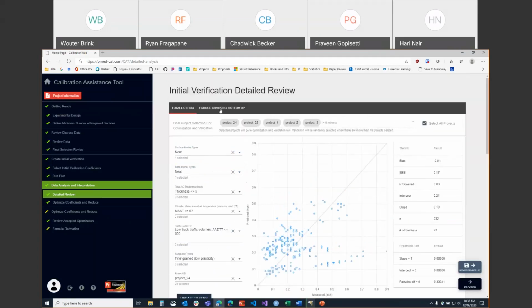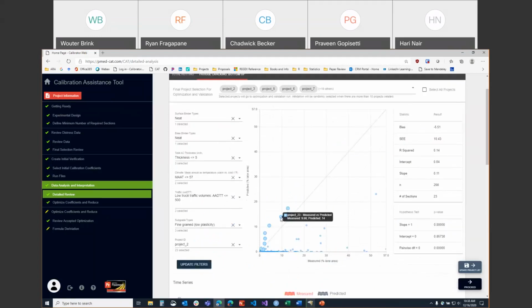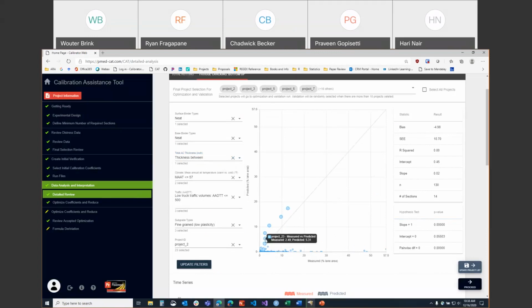From a fatigue standpoint, we can go look at some of these examples as well. So you see here, okay, well, this project performs much different than any of the other ones selected in your set. So what is different between that one? So let's try going to thickness greater than 10. So it's not that one. Okay, so we'll have to adjust the calibration coefficient slightly. Thickness between. So as you can see now, there's that section. So it's between 5 and 10 inches. And now you can further investigate why that's happening.